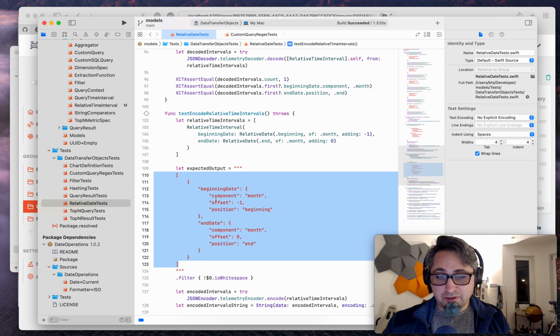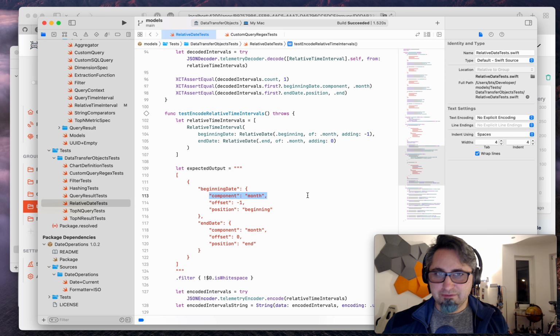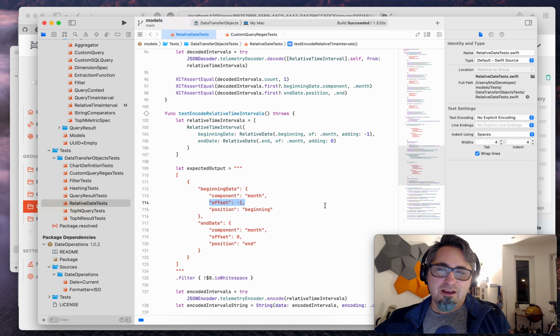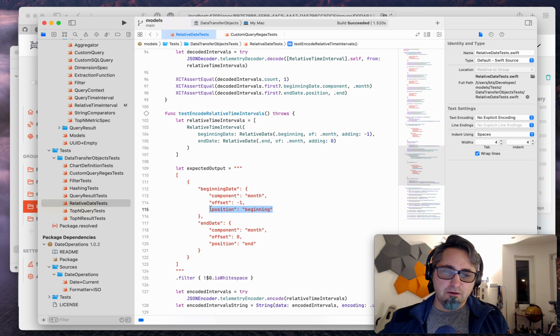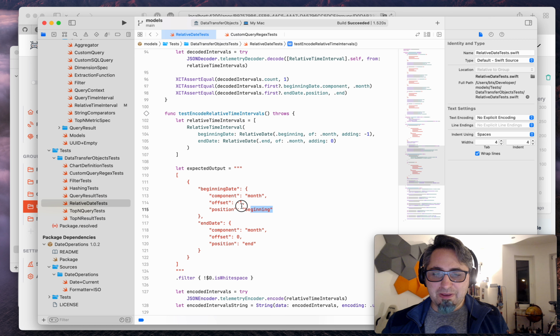And basically how it works, I tell you the component, like the date component. This is month-based, for example. The offset tells you how many times to add that component to the current date. So for example, this would subtract 1 month from today, and then it would seek to the beginning of that component. So this is basically the beginning of last month. So that would be March 1st, as of today. Today's April 22nd.